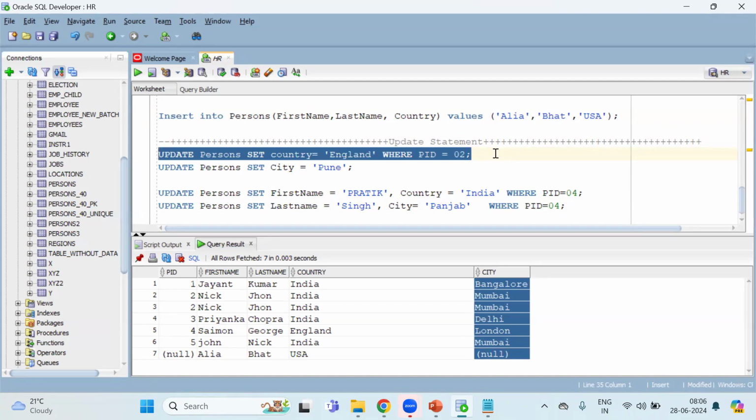The country is set to England where the PID is 02. What will happen exactly? In the persons table, in the country column, the country is set to England where the PID is 02.